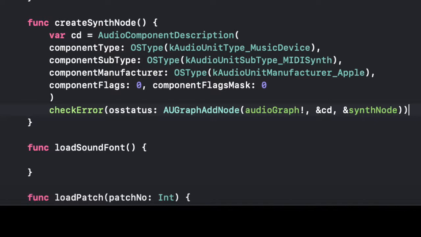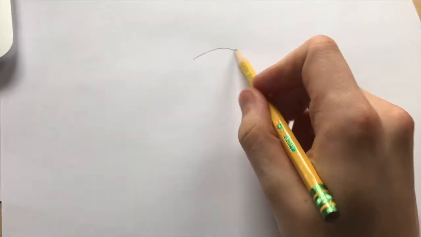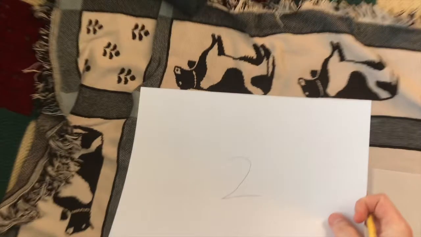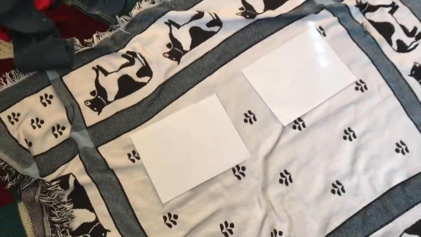Exclamation point, because we know that there's a value there and we're safe. We're good to go. Swift is going to unwrap that for us. And then we use ampersand to reference our audio component description for our synthesizer audio unit. And then we also reference our synth node, where we're adding the audio unit to. After this, you'll see that our synth node, that blank piece of paper, we add it to the audio graph, and now we give it the number 2.